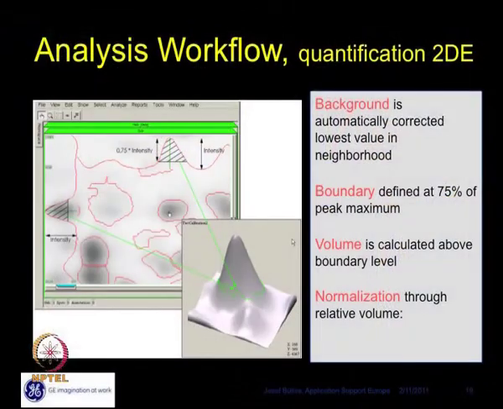In the analysis workflow, for quantification of the 2D electrophoresis gel, one should look at the background of the gel as well as the boundary, volume and normalization. These are the various parameters to look into in detail. Exactly. Background is automatically corrected using the lowest volume in the neighborhood. When the boundary is defined at 75% of the peak maximum, then volume is calculated above the boundary level, so that you can remove background very easily. Then through normalization with relative volume, you can easily normalize your spots.